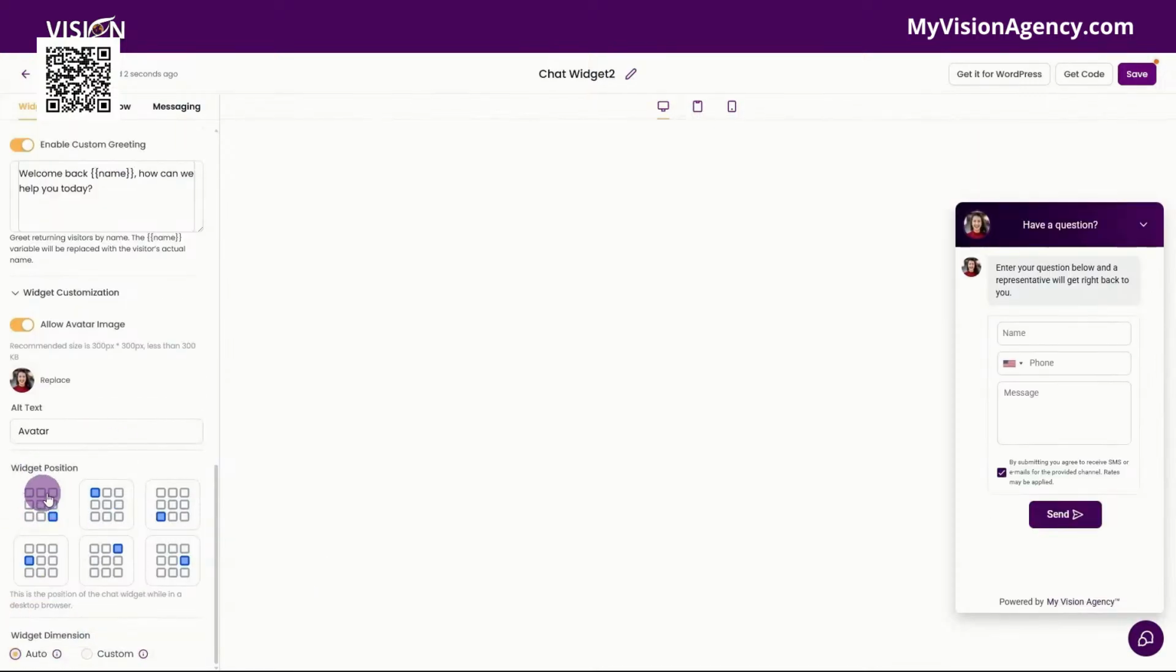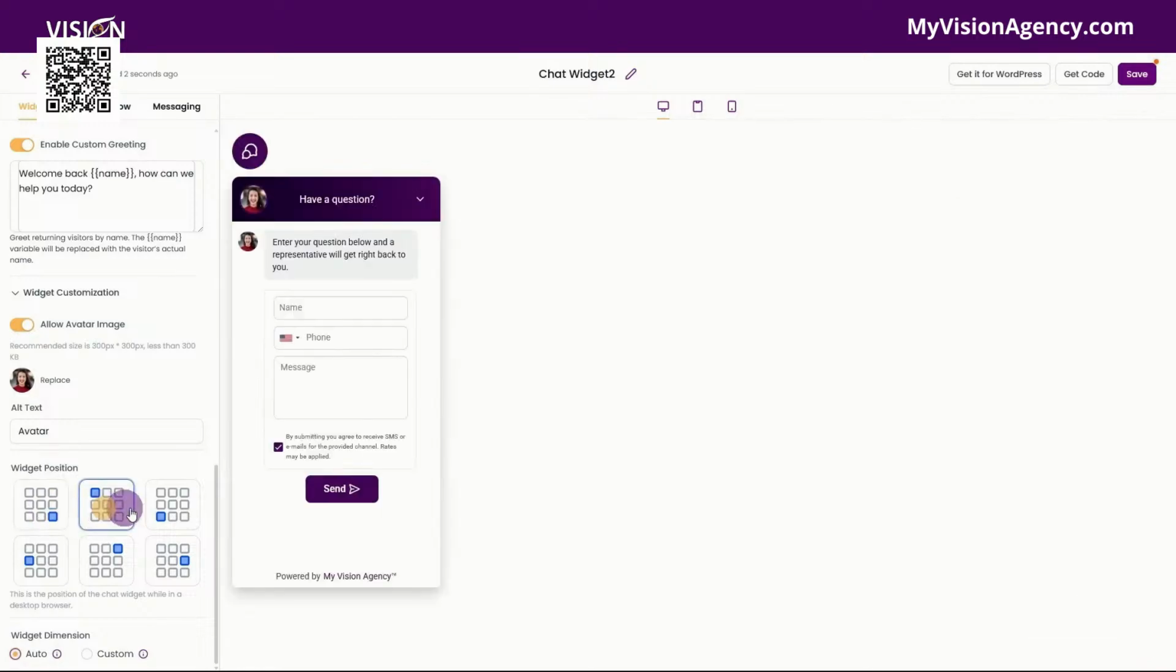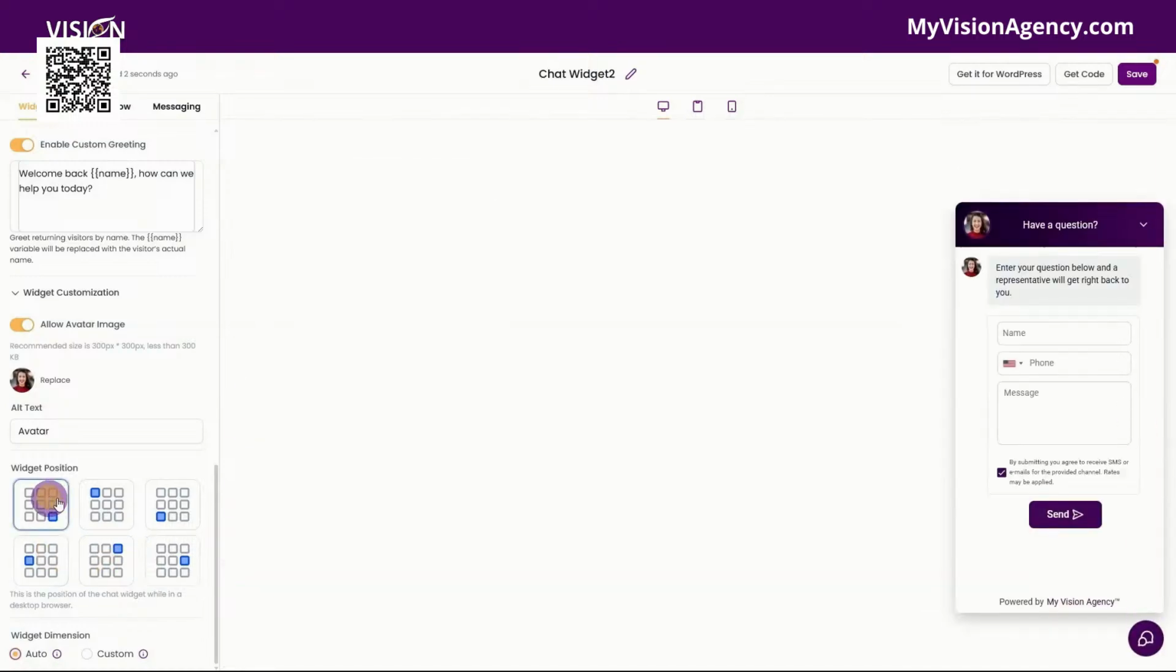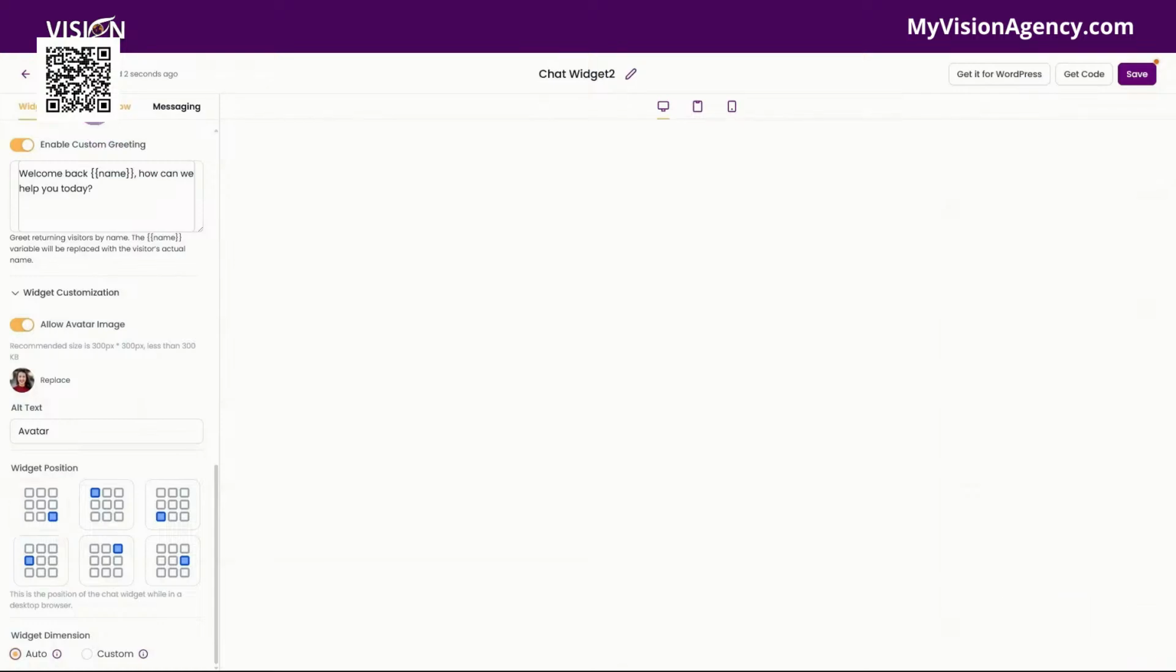And you can position the widget. So do you want this to be in the bottom right corner, the top left corner? You can see as we click here, it will move around. So you can choose however you want that to be placed on the website.